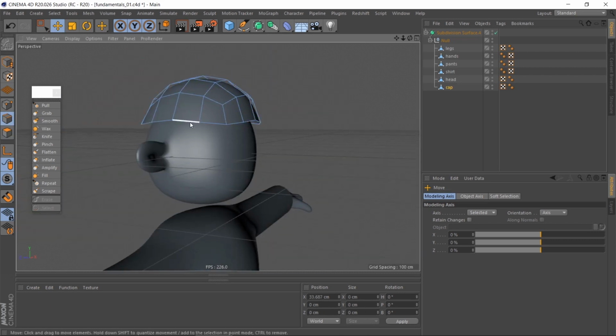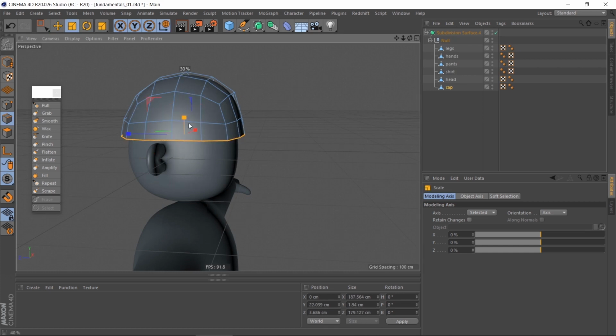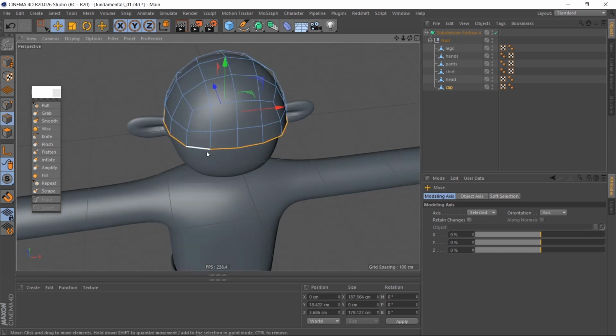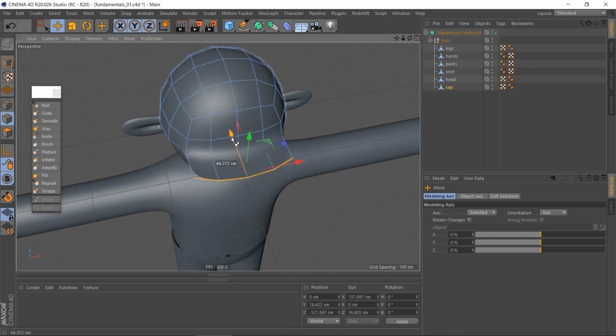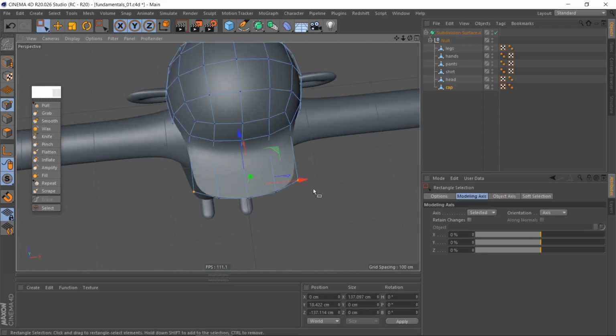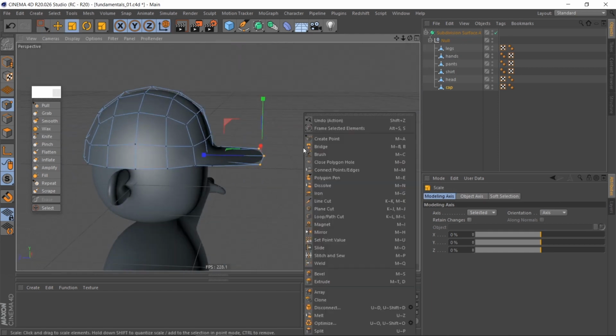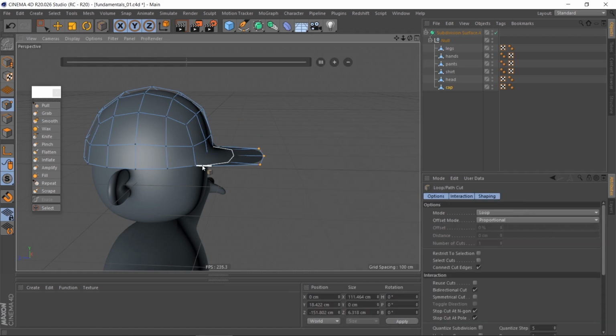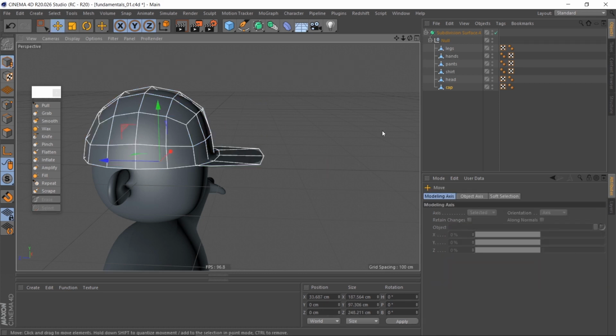Then I'll select the bottom edge loop with a double click and, holding down Ctrl, extrude these edges to create additional geometry. Next I'll select these side edges to make a visor, and holding down Ctrl, extrude them to create the geometry. The transition is too smooth at the moment, so I'll create a support loop at the base of the visor. Like this, to make the transition rougher.